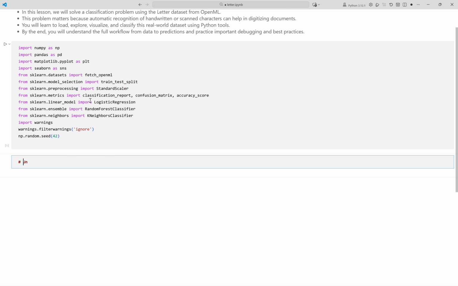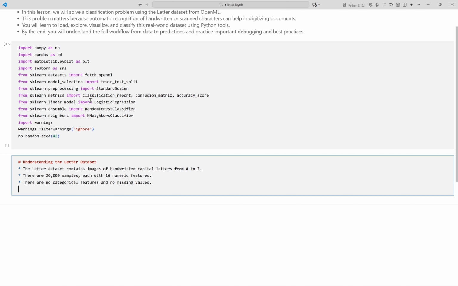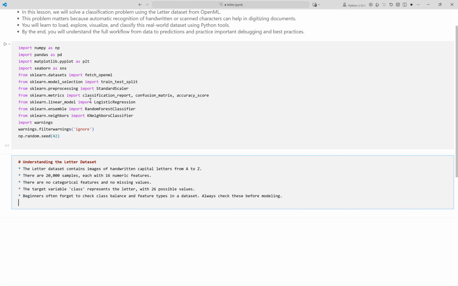Understanding the letter dataset. The letter dataset contains images of handwritten capital letters from A to Z. There are 20,000 samples, each with 16 numeric features. There are no categorical features and no missing values. The target variable, class, represents the letter, with 26 possible values. Beginners often forget to check class balance and feature types in a dataset. Always check these before modeling.